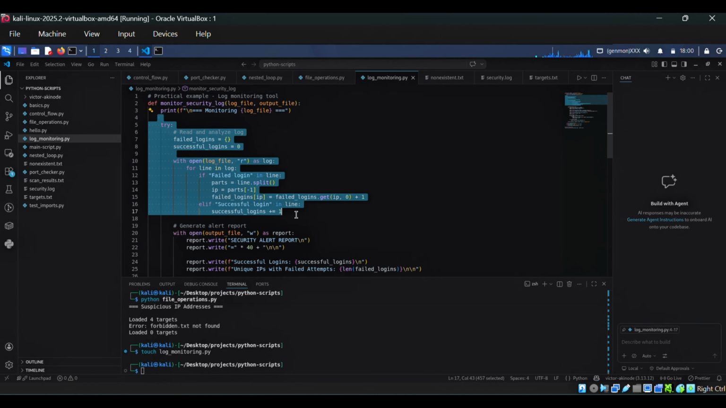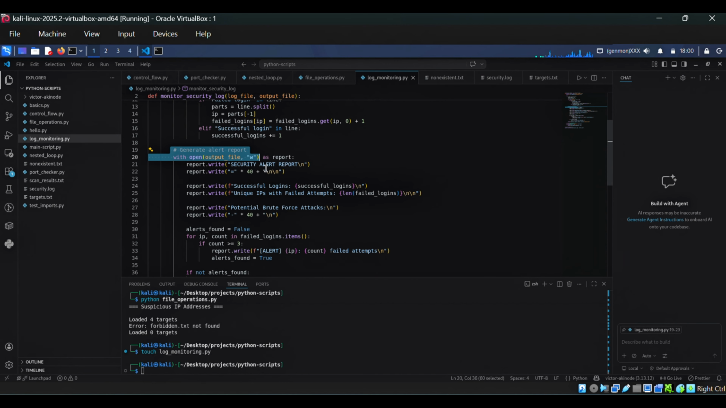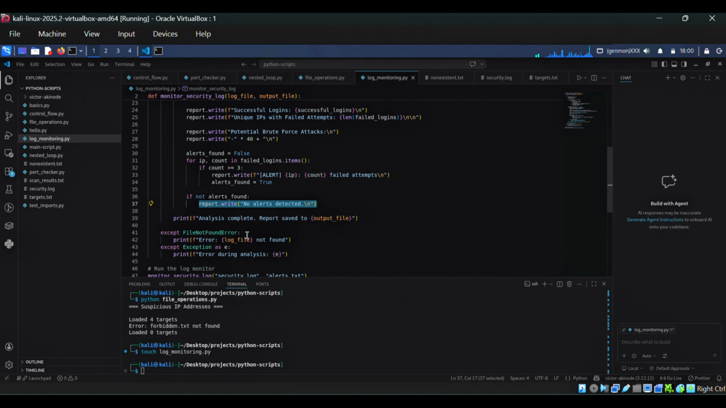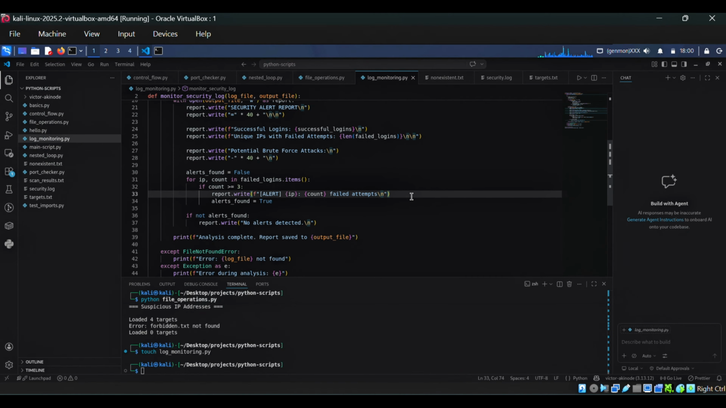This is the section for reading and analyzing the log, and after that we are generating an alert report, and this is the section that handles that. So here we are saying that if no alert is found, you should write to the file that there is no alert detected, then print analysis complete, report saved to the output file. If an alert is found, then this is what we are going to be writing to the report. We are going to be getting the IP, and we are going to be adding alert, then the IP, then the number of times, and we are concatenating that with the failed attempt string.